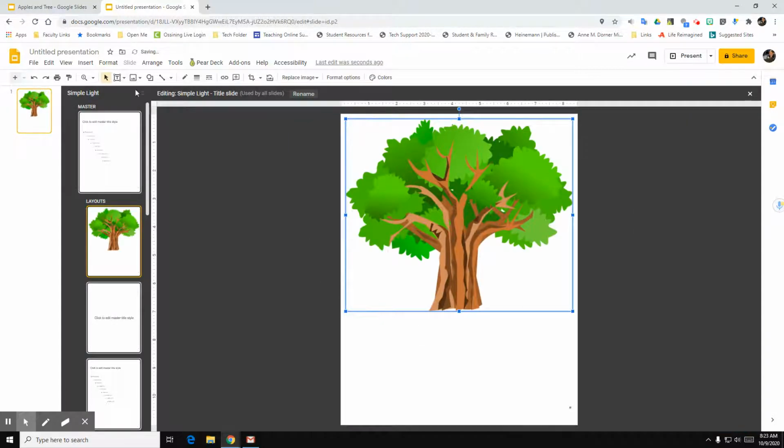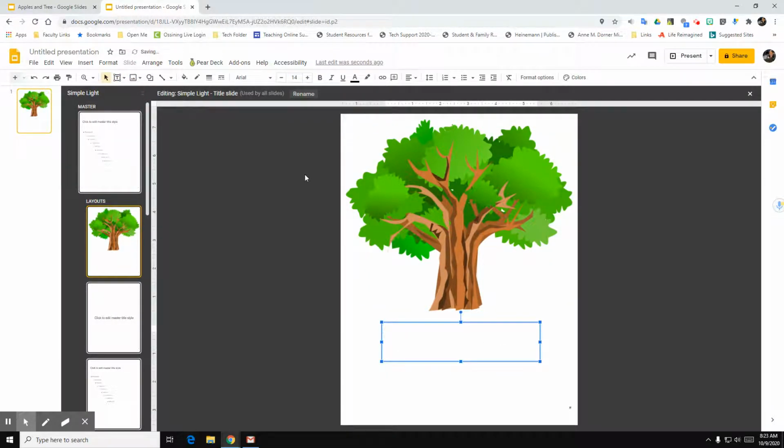And now the tree has been placed, and I can also put a text box in with my directions right here. So I'm going to say, place 5 apples on the tree. And once I have my directions in, this is text that I don't want to be moved. I want to make sure that this one stays on the page and the students are unable to change whatever content I'm putting on this master.